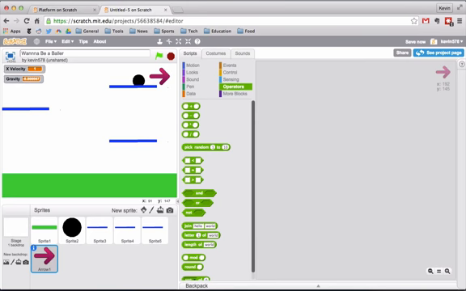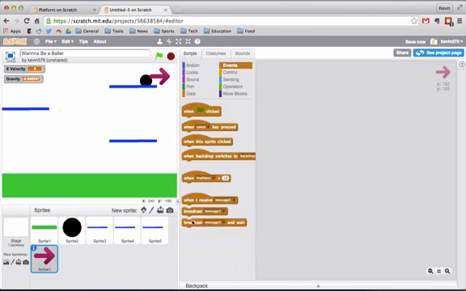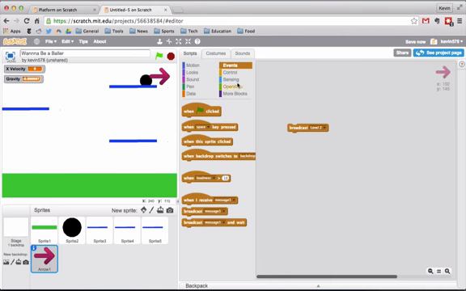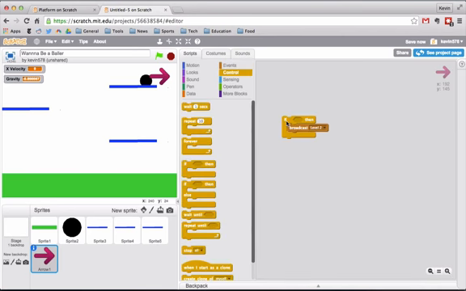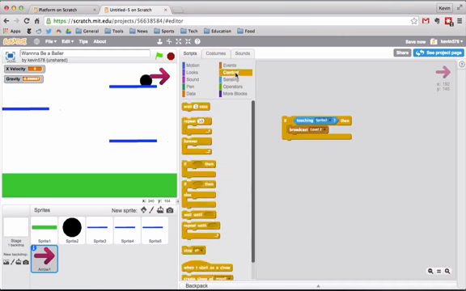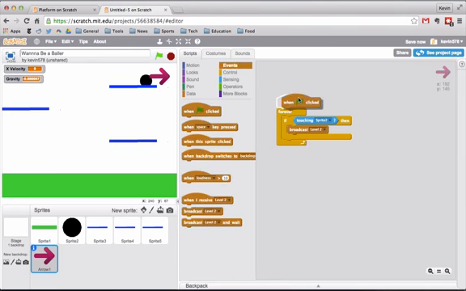And we just want, when it is touching this arrow, we want to broadcast level 2. So I am going to go to events, and I want a new message, and that will be a message level 2. And if it is touching sprite number 2, then we want to broadcast level 2. We always want to be asking if it is touching sprite 2, and we want that happening in the beginning.